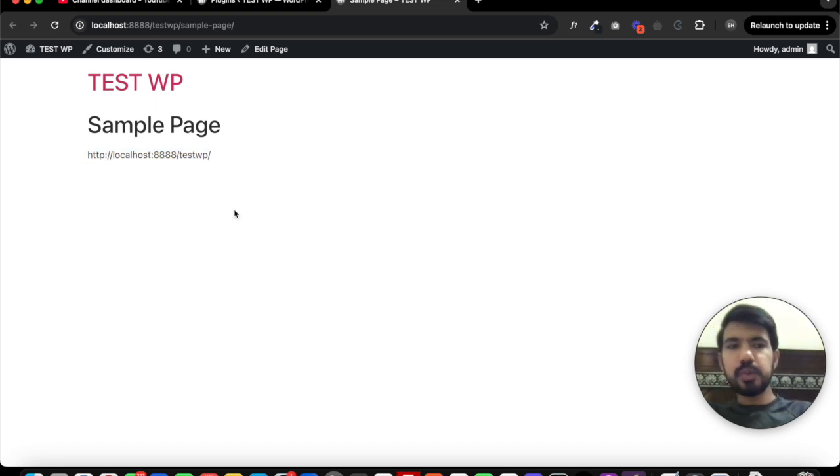In the same way, if you want to add any functionality, anything else, you can just create your custom plugin, which will secure your code from removal. For example, if the client updates the theme or anything else, your code will be saved. So this is it for today.